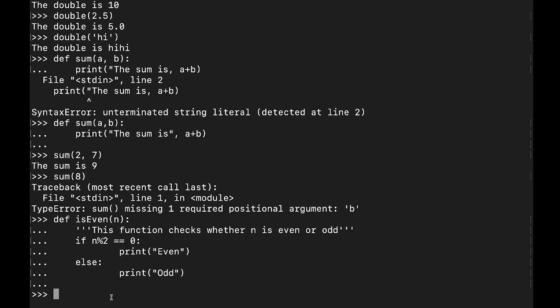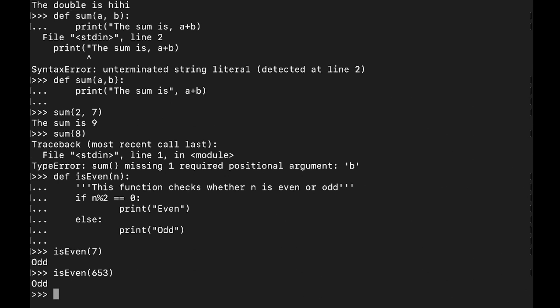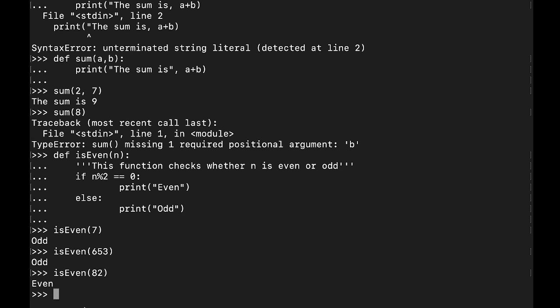Now you can call it with various parameters. Let us say I'm calling it with 7. In this case odd is printed. If I call this function with, let us say, 653 maybe, in that case also odd is printed. Then let us take some even number, we can have 82. So now even is printed, right?